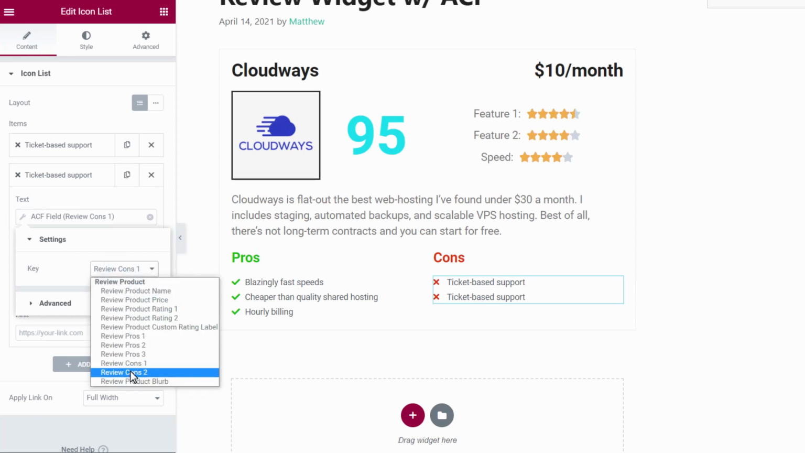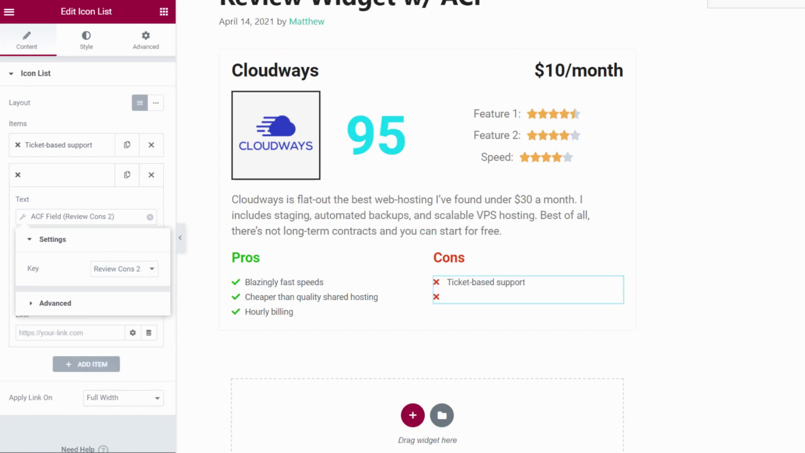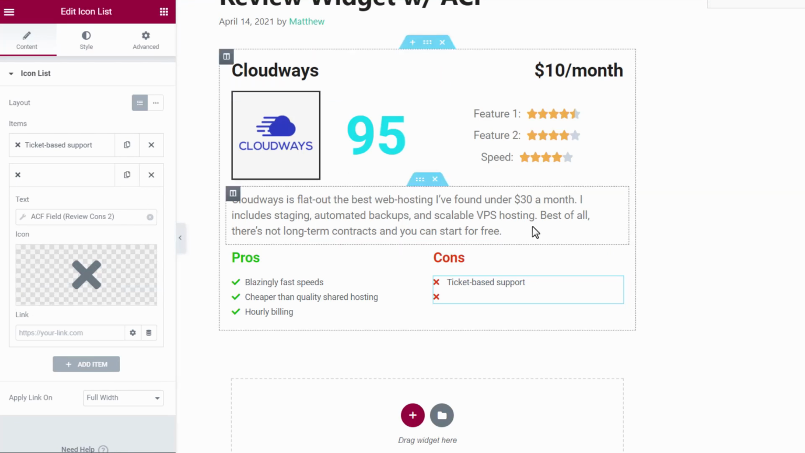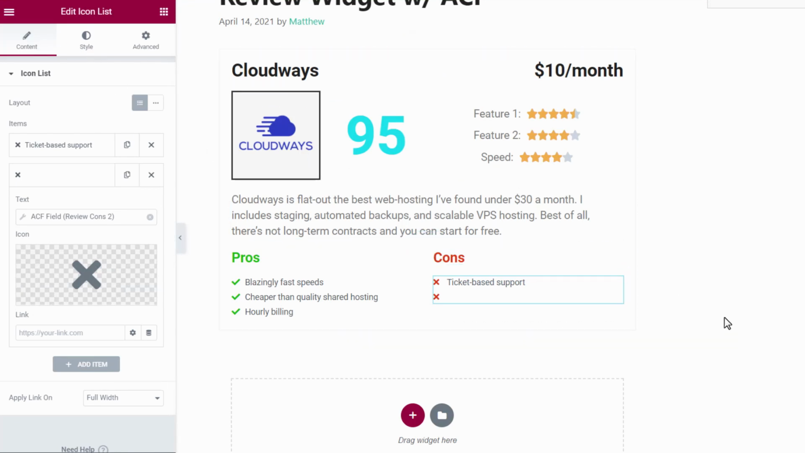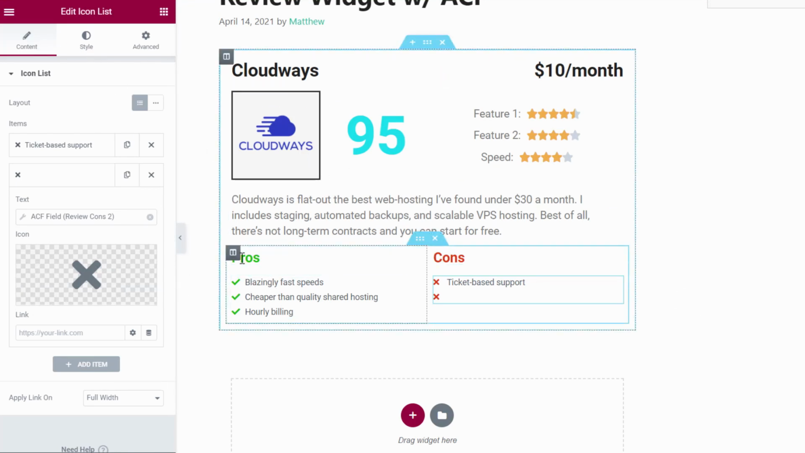Review Cons number 2. Now, what you'll notice is I actually haven't set a Review Cons number 2. So one disadvantage of using the icon list widget for these lists is that if you don't have something filled in this box, it's just going to display the icon without the text. It won't hide the icon as well. And there's no good way to hide the icon.